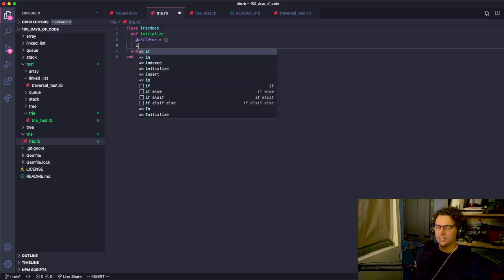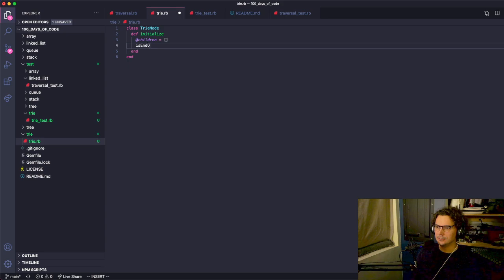It's array and is end of word. It's equal to, just initialize it as false.